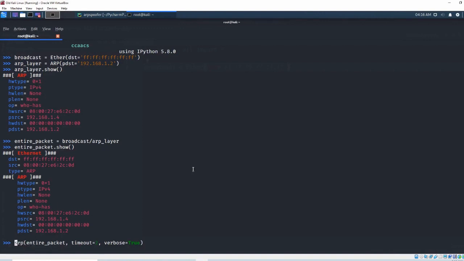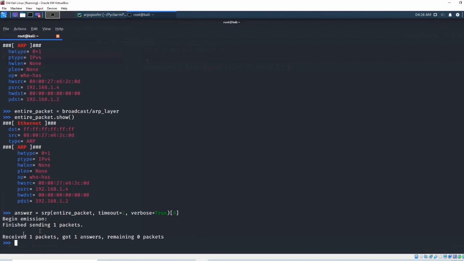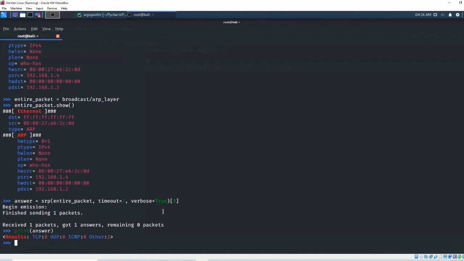Alright, so in order to actually print that list afterwards, we first of all need to store it, and let's call the variable answer. And since I just mentioned that it retrieves 2 lists, we want to pick the first list by specifying this 0 inside of square brackets, since the first list are answered responses. If I press enter, it will tell us that it received 1 packet, got 1 answers, and remaining 0 packets, so everything worked properly. If I type here print answer, it will tell you the results, which means that we got other response. It was not a TCP answer or UDP or ICMP, it was under the other, and by other it means we got the ARP response, which is good.